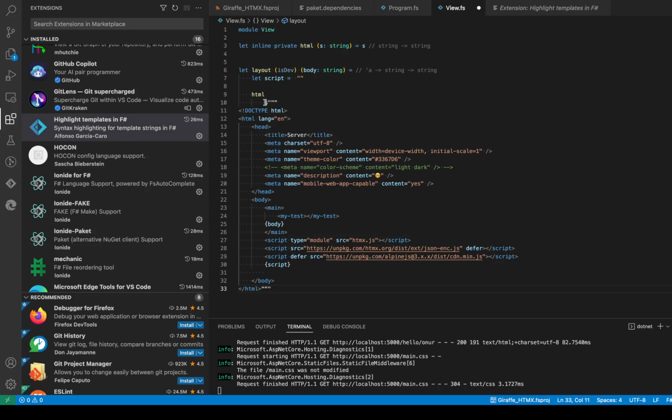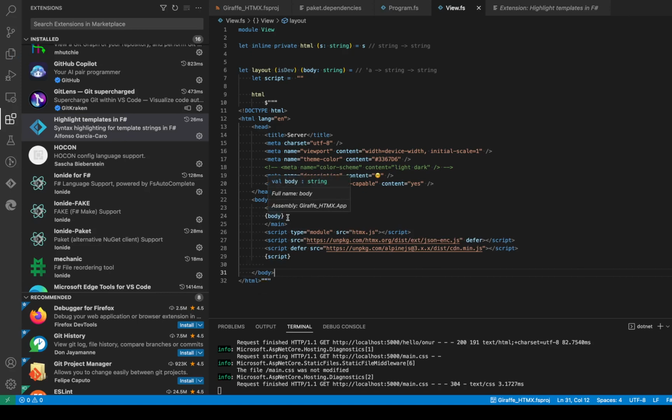So this is standard string interpolation of F# with triple quotes, and then this is just plain HTML. Basically, this is just the server, etc. Let's get rid of this part for the time being. You can see there are two places, the body and the script. Our script is empty, we are not going to fill that at this point, and the body will be coming.